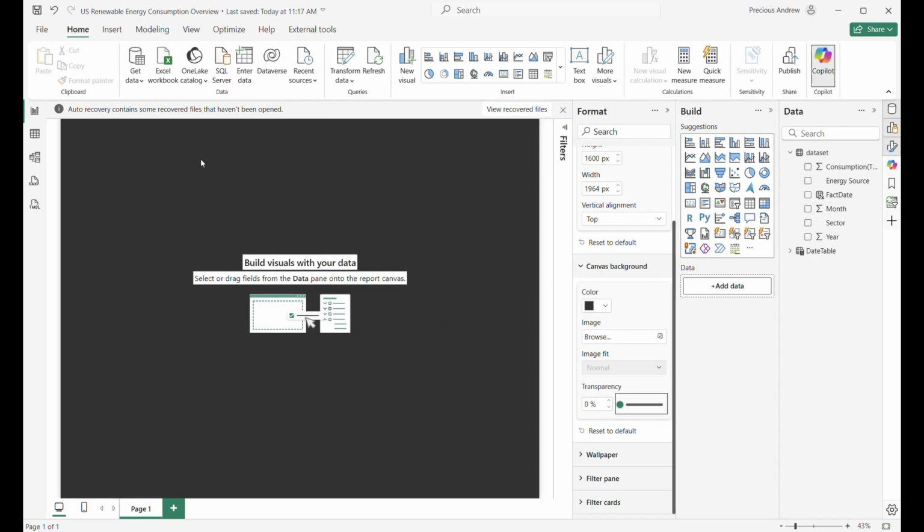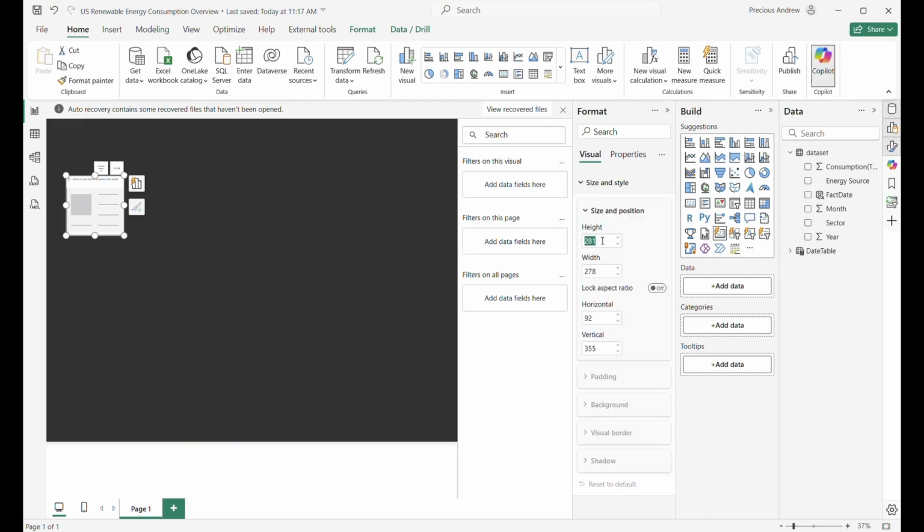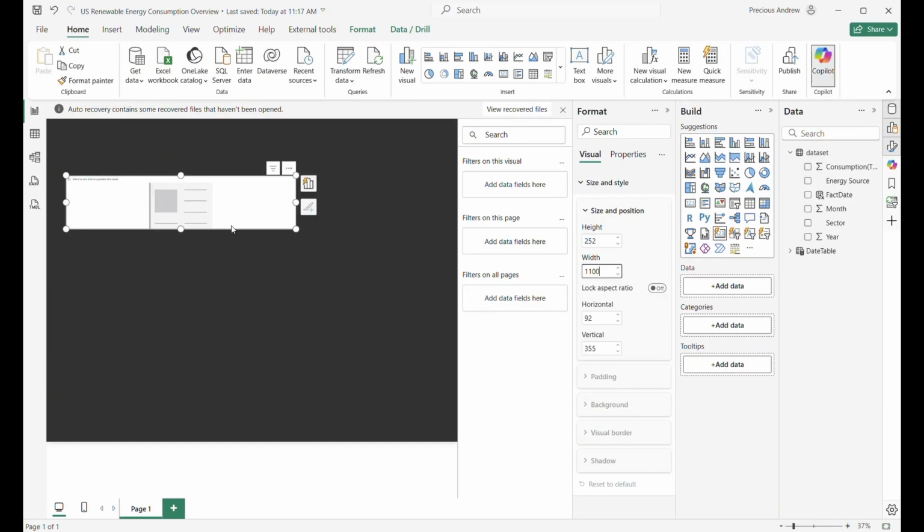So we'll go in with the card visual. Just under build here, you see the different types of visuals that we have. What I'm going for is the card visual, the new one. So I'll click on card, pull it somewhere here, and then I'm also going to resize that. Just under the format, you can see the size and style. So I'll resize this to 252, and then the width now to 1100. Okay, so we have that.